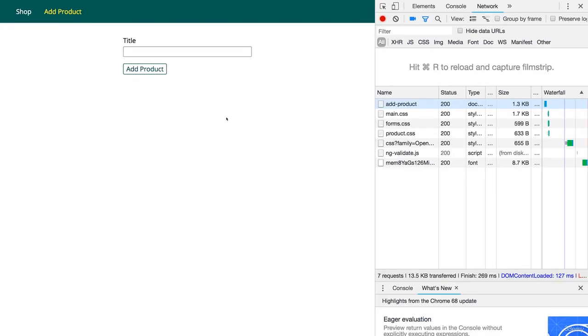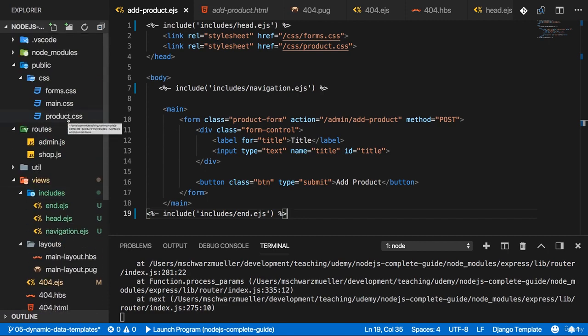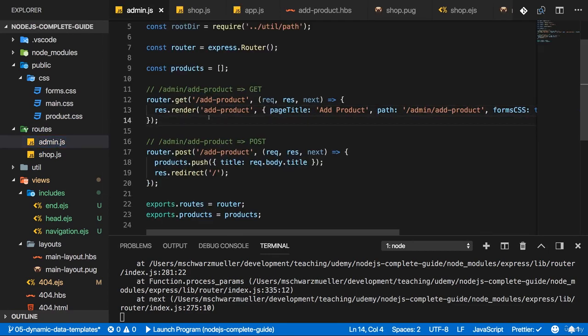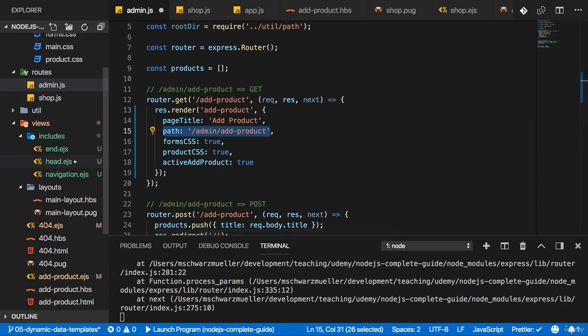But of course, one problem we face if we reload this page is that our active class is gone here. So we need to bring that back and mark this navigation item as active if we are on the add product page. Now for this, let's go back to the admin.js file real quick, where we do render this route. And there, let's remember that we already added this path for pug. And we can reuse that functionality.